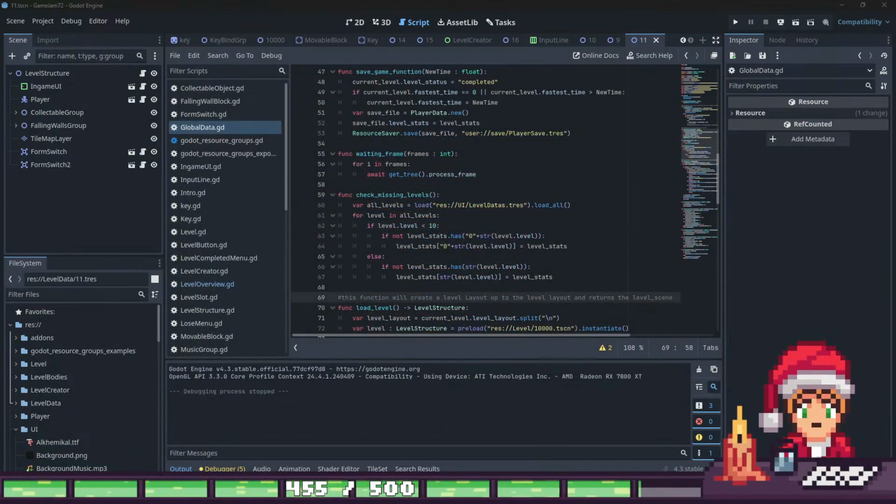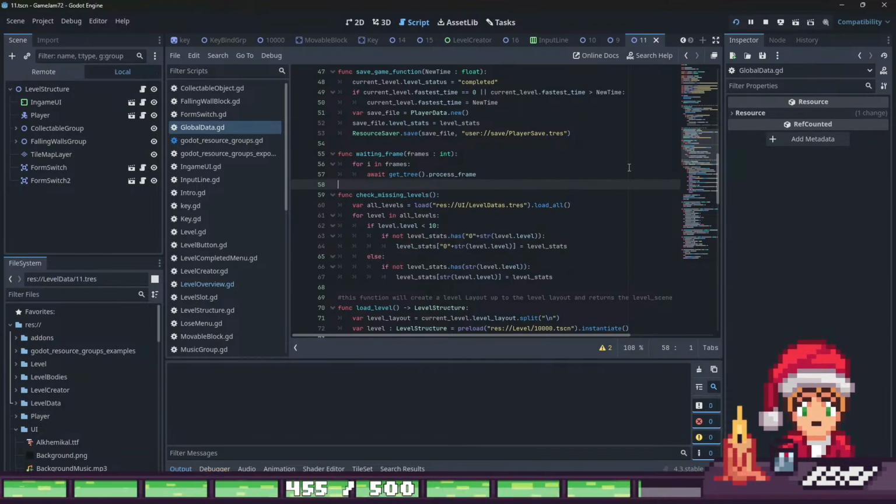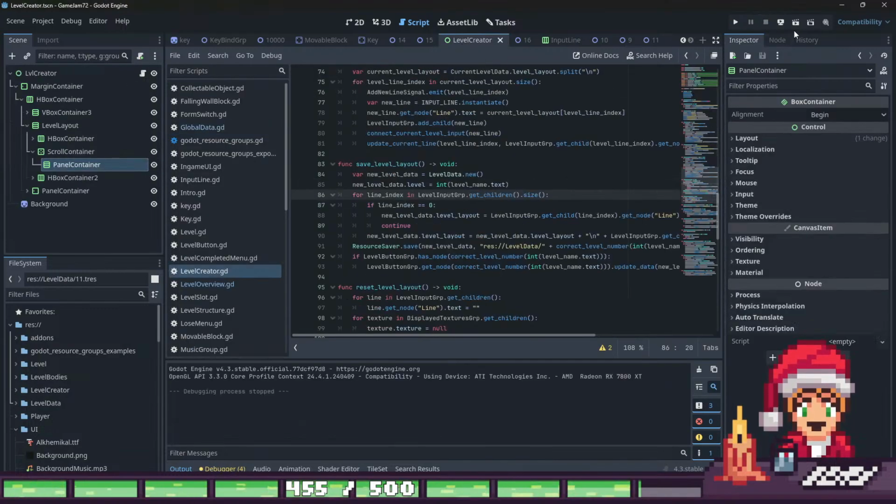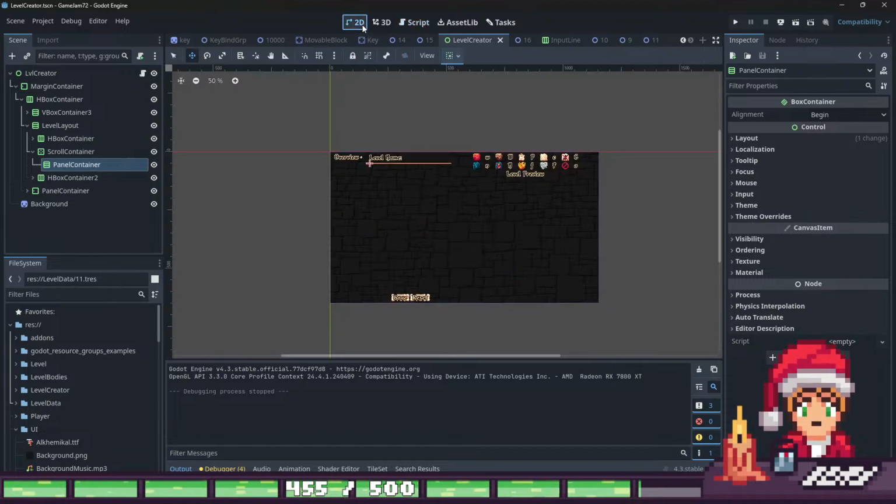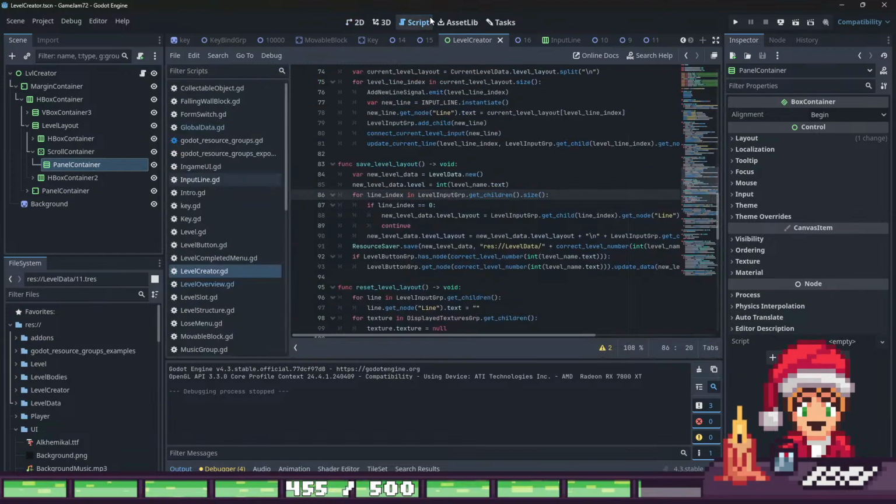All right, it's working. Well, the camera is also okay from the positioning. I mean, it's not perfect, but it's okay. And there's one more thing I want to add. I want that when you're in the level creator, you always know in which row you are. So that this one will be highlighted.